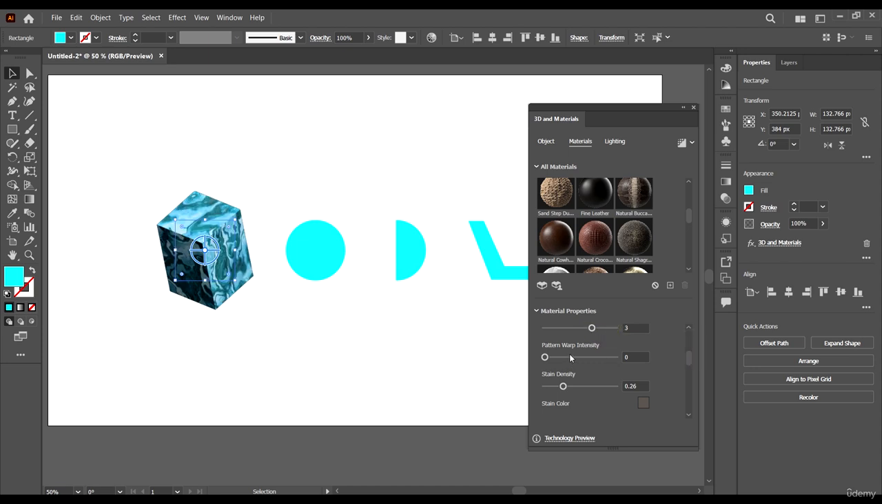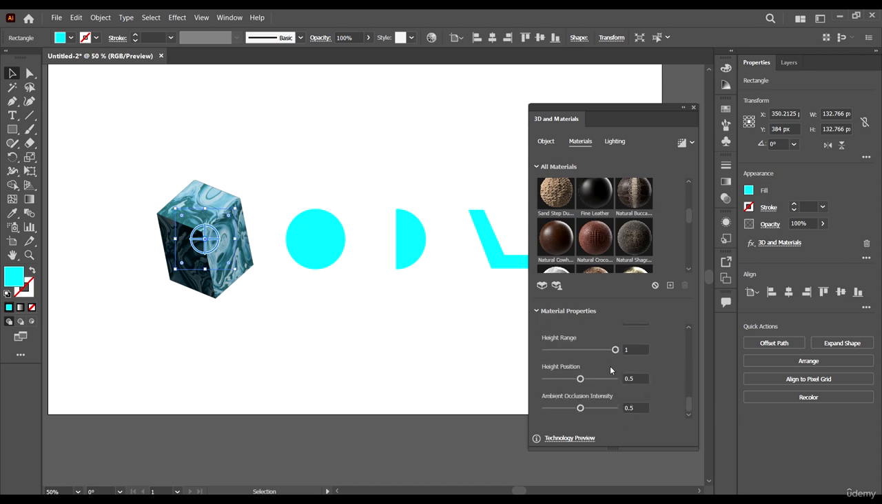Then we have the pattern wrap intensity. Then we have the stain density. Then we have all these other ones. We have position offset Y and X, and many other ones. We have material properties where we have height range, we have height, position, and so on and so forth. I advise that you go through them on your own.